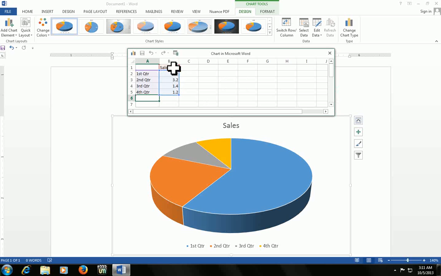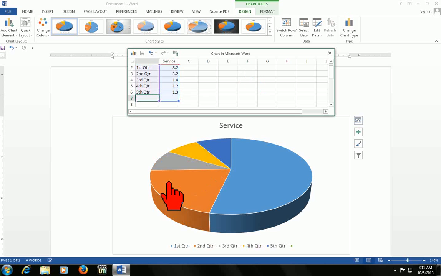I will take this service and I will add a fifth quarter. It is 1.3. Look at the graph. It's making changes. When you make a change here, it will change automatically. Okay, I will take a sixth quarter and I will take 1.9.